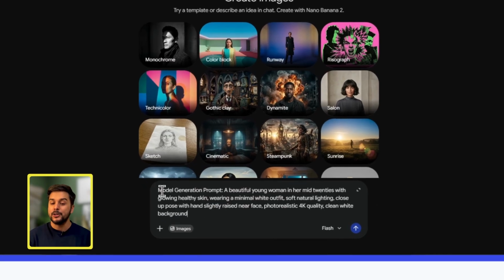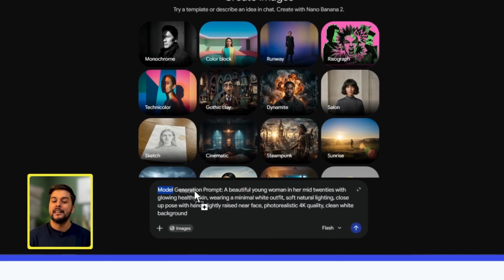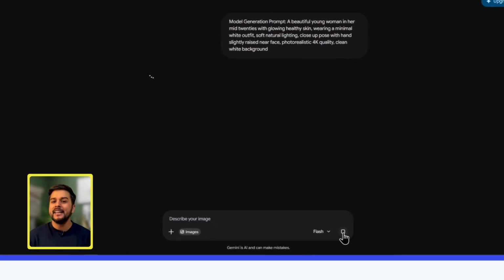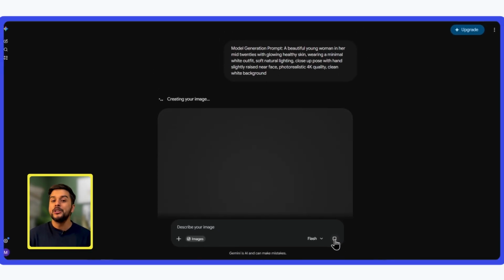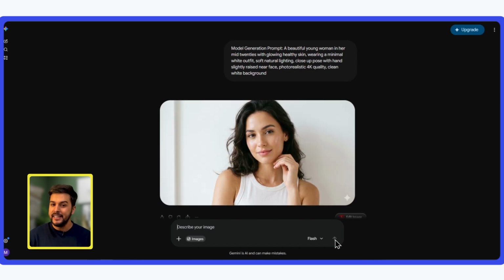Since our product is a facial cream, we want a model that fits a skincare look. Think about gender, age, skin type, outfit and pose. For a facial cream, the best pose is a close-up shot with the model's hand slightly raised near their face. This will make it easier to show the model applying or holding the cream later. I'll put a detailed example prompt in the description below. Once your prompt is ready, click Generate and save the best result.